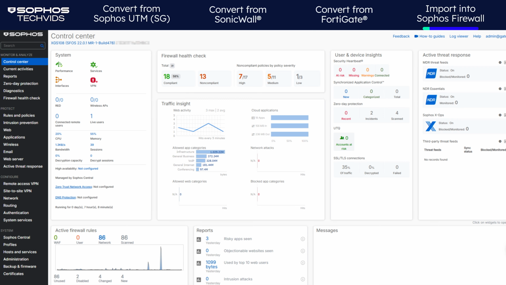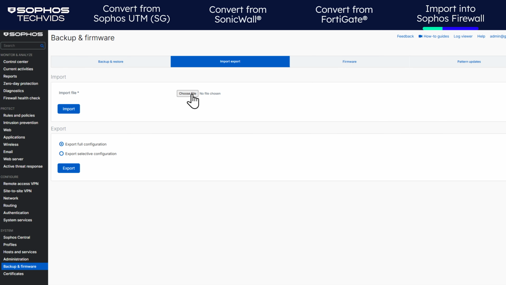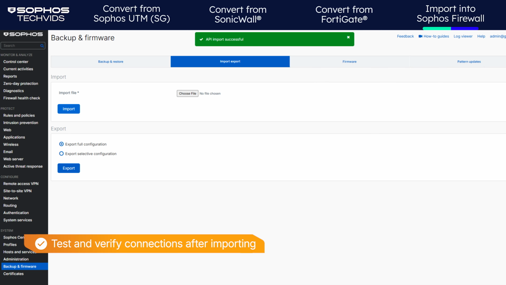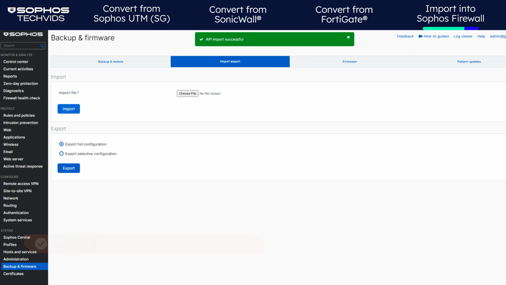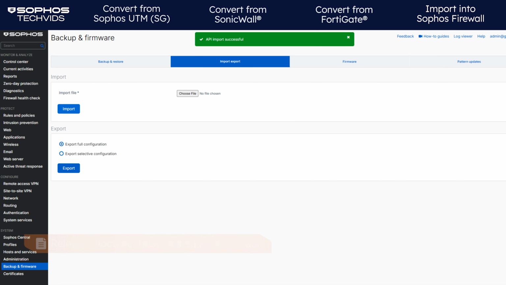From the Sophos Firewall dashboard, under System, click Backup and Firmware. Then select Import Export and choose the configuration you want to import. Finally, click Import. As a best practice, verify connectivity, recreate any missing configurations, and test traffic flow. For more information on importing and exporting configurations in Sophos Firewall, check the relevant documentation linked in the description.